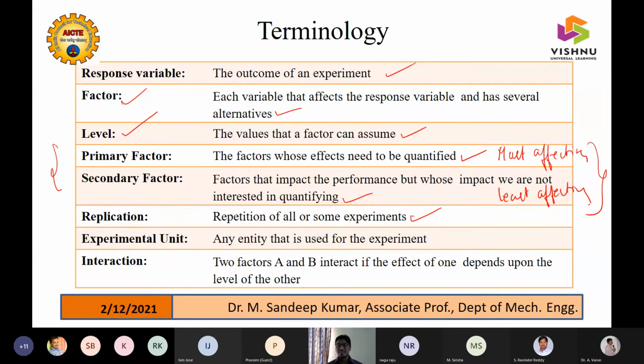Then you have interactions. When you have two factors, factor A and factor B, the effect of one depends on the level of the other. Don't we have interactions day in and day out?